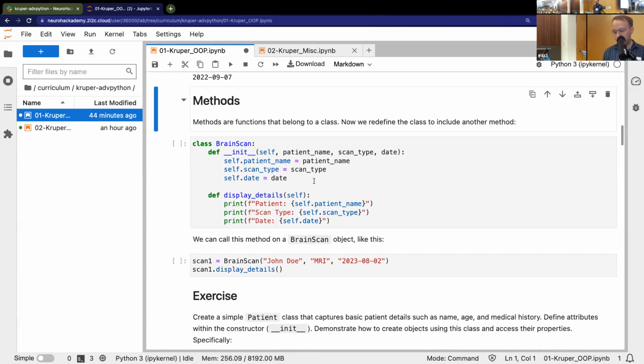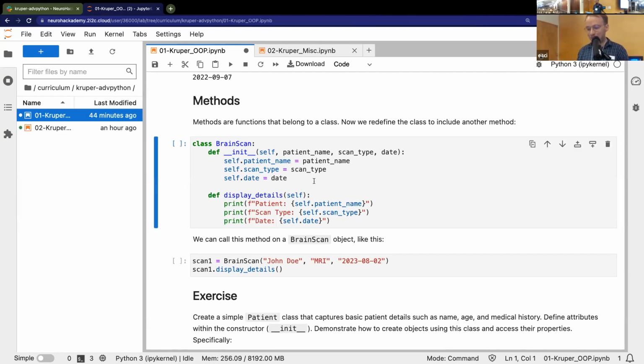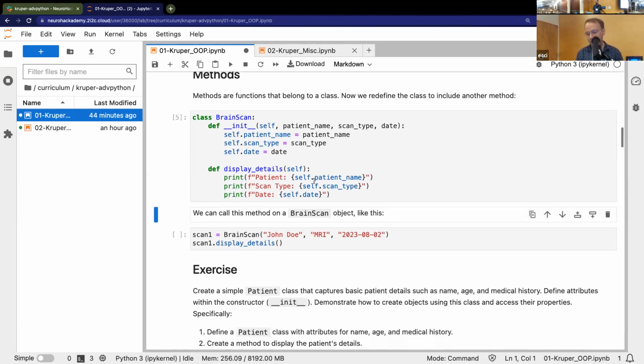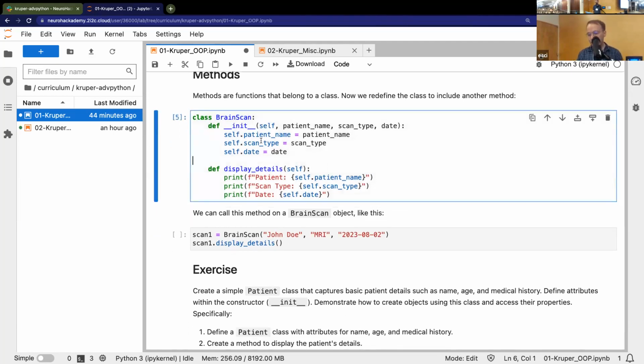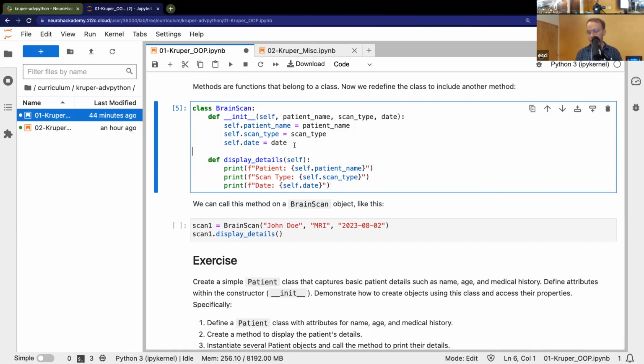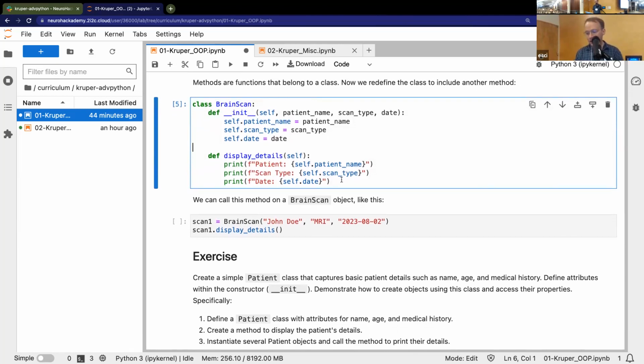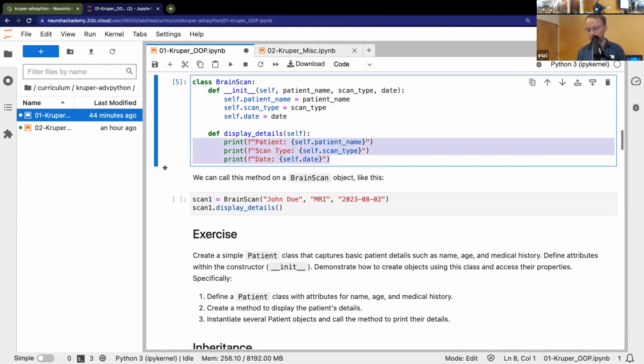All right, so far it's just been grouping together similar variables, basically. And now we're going to add in methods. So we still have our init method. That's how we create the object from the class. And now we have this function display details. With display details, you don't have to pass in any additional arguments other than self, and it will use the data that's already inside your object to do something.